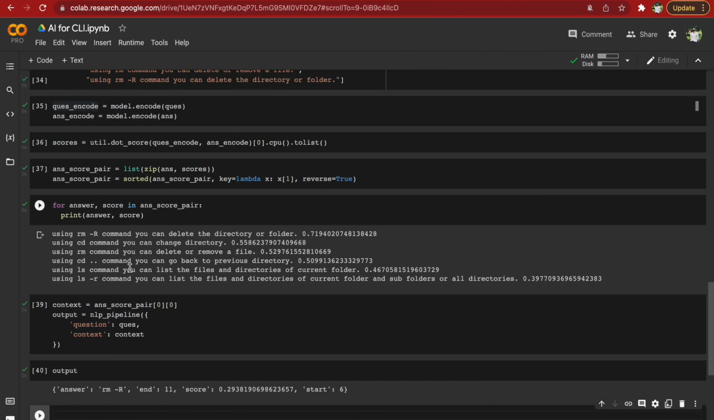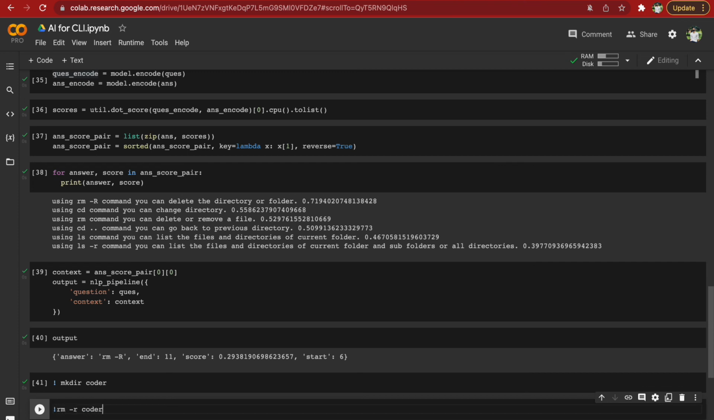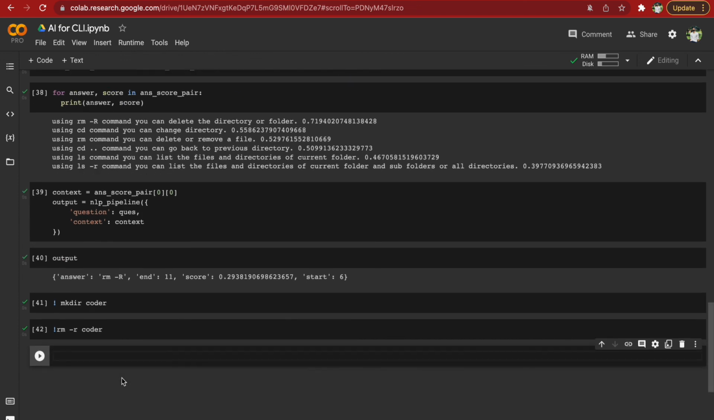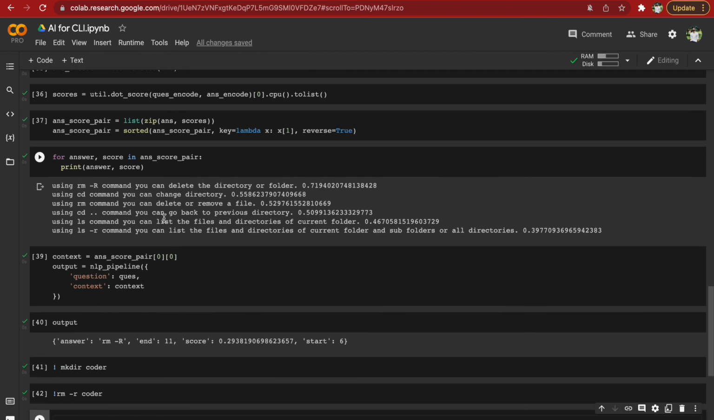Let me just try, because I just created mkdir coder and rm -r coder. So yeah, amazing. And I didn't know that we can use that. So amazing. Our output is great.